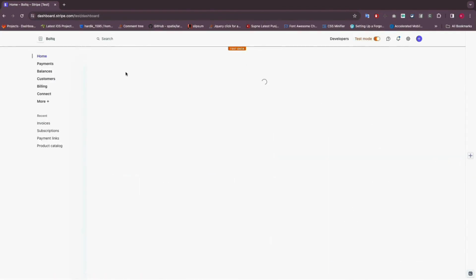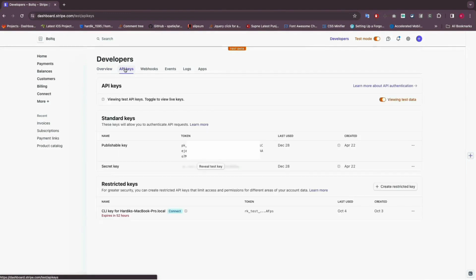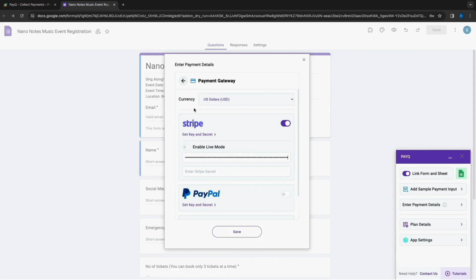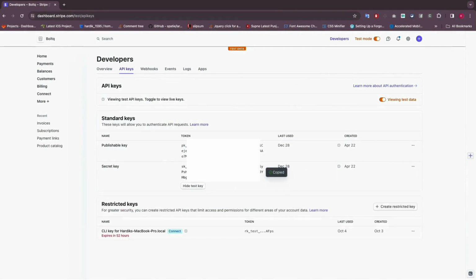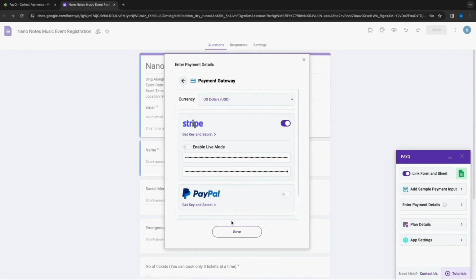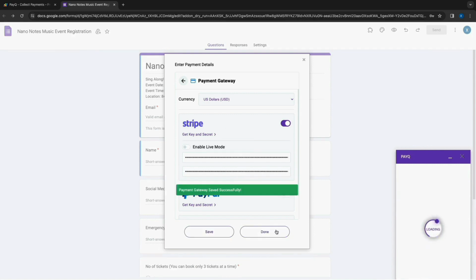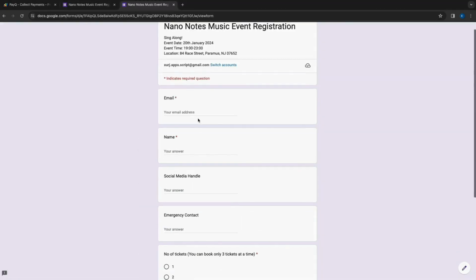Switch to test mode, switch to developers. Go to API keys, copy the API key and enter it as your Stripe key. Enter the Stripe secret key. Submit, and your payment gateway is saved. Now let's try to receive payment using the Google Forms.